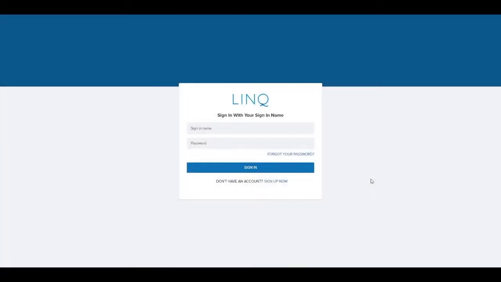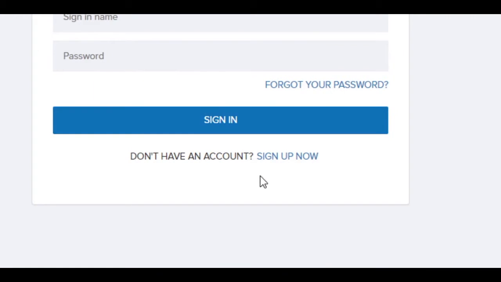Online ordering, a LINQ solution, allows parents to order meals for their children and add more money to their children's accounts. The first step is for you to create and verify your account. Navigate to onlineordering.link.com. From the online ordering sign-in screen, click Sign Up Now.